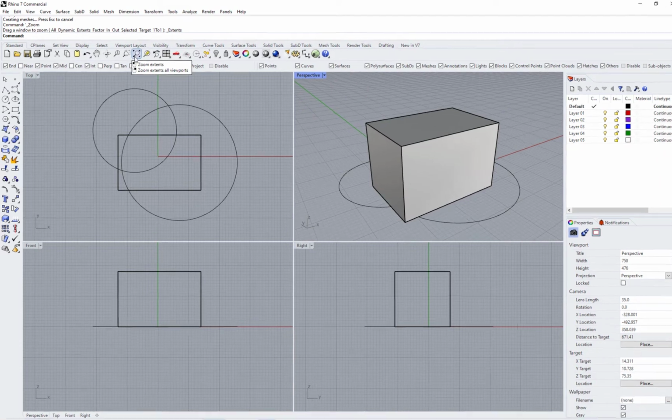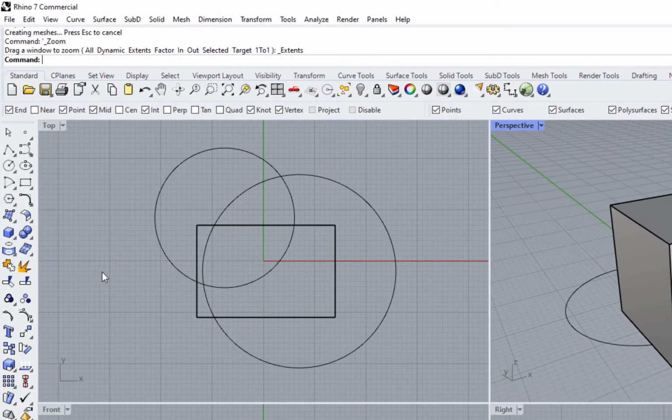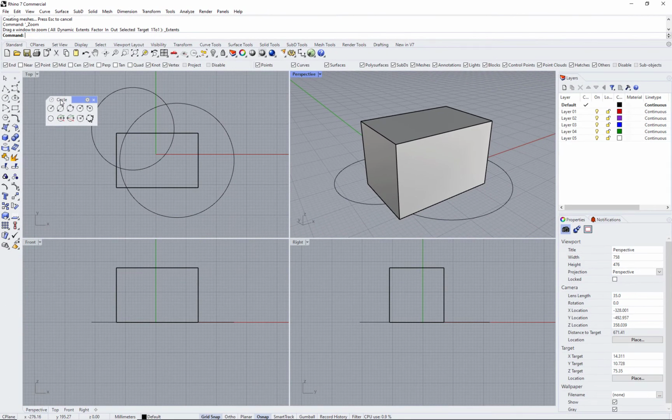To the left, you can see the circle icon. If you click on the arrow under it, you will see what we call a cascading toolbar, and it has all the different ways to create a circle. You can dock it anywhere, or you can use it from the main toolbar.